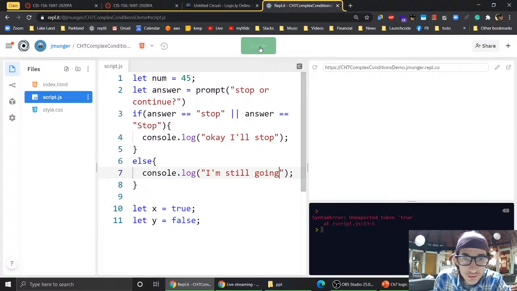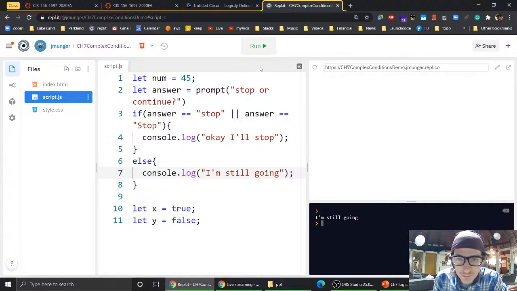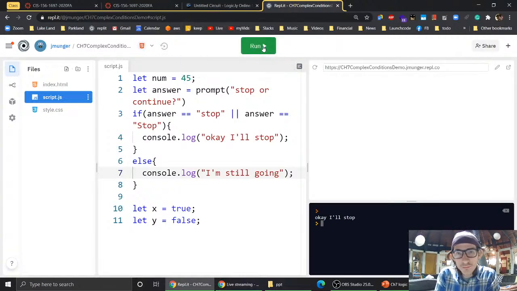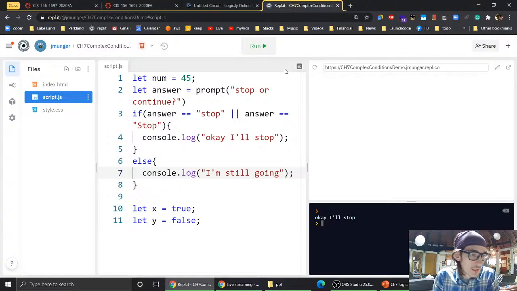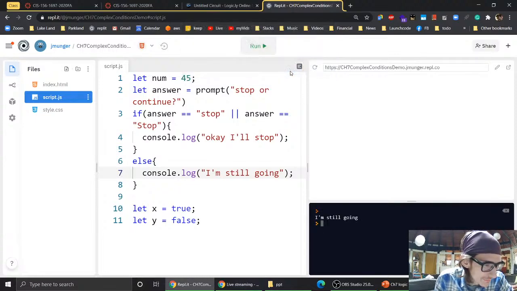All right, I might have forgot something here. Okay, stop or continue. So if I don't put stop, it says I'm still going. If I put stop lowercase, okay, I'll stop. And then stop uppercase, okay, I'll stop. But what if they type every other letter uppercase and lowercase? Now, you know, who is going to do that? Well, someone will. So how would we fix that?